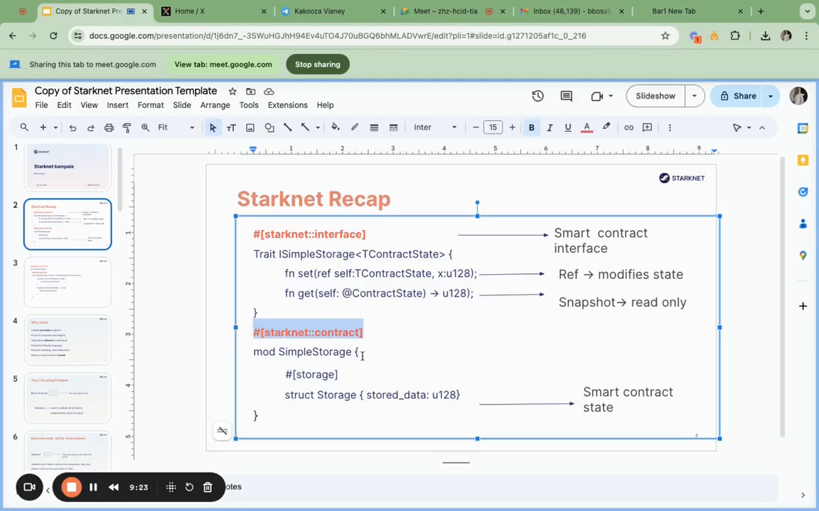the smart contract. You have to write Starknet and then contract, and this is very key here. What tells the compiler that it's a contract is this mod keyword, then the name of the contract, and as I said, under this storage data block is where we declare our contract state variables. So let me say you want to change something.